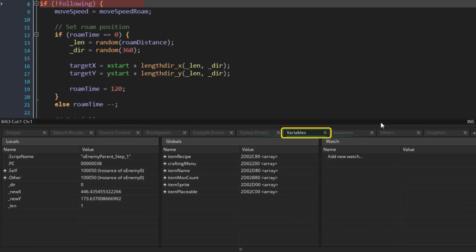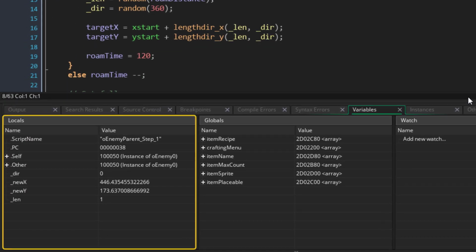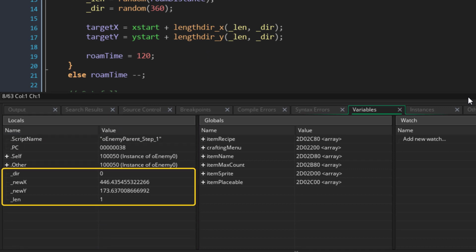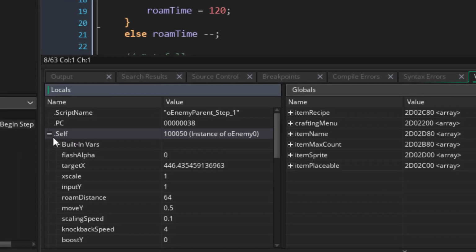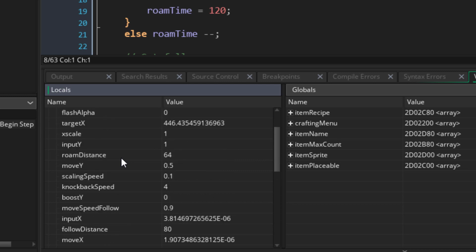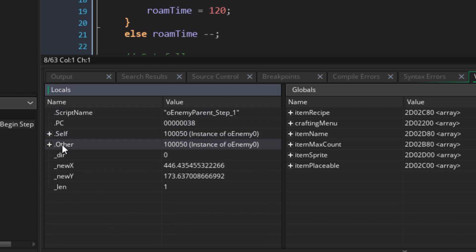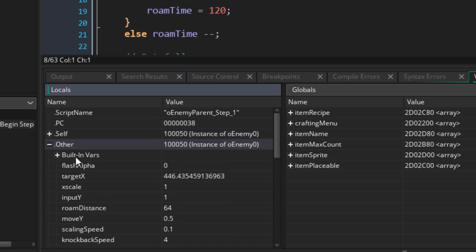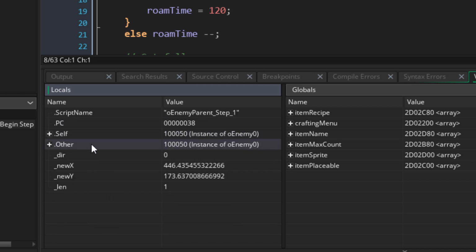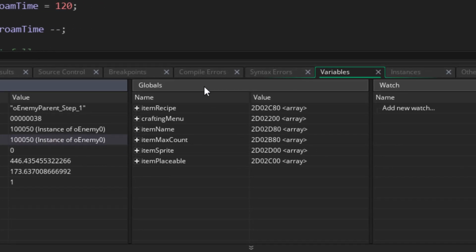First of all, we have the variables tab. On the left, we have all the variables that are local to this piece of code. So at the top level, you're going to see any local variables that you initialized using var. Under self, you're going to see all the instance variables that are in the current instance. And under other, you have the variables for the other instance, which is usually used in collision events and with statements. Then in the middle here, you have all of your global variables.